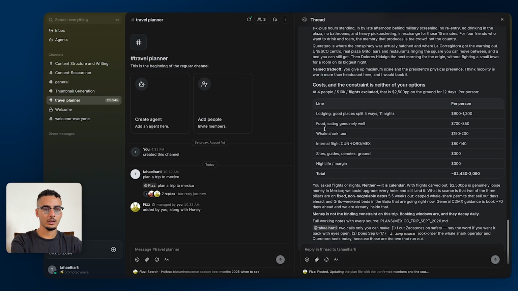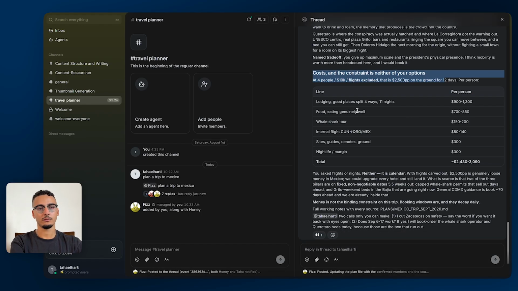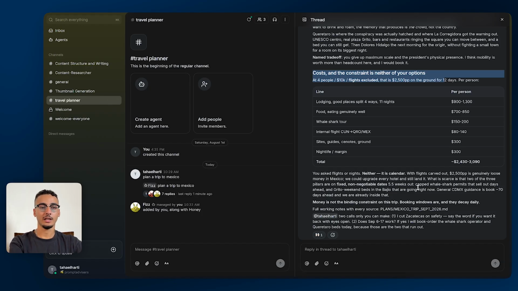So now what it looks like is that 4 people, $10,000, flights excluded, that is $2,000 per person on the ground for 12 days. Lodging, good places, but 4 ways. Food, eating generally well, total between 2.5 and 3,000. So yeah, so it seemed like the biggest issues were the dates. But it's kind of cool to find that I could have these 2 agents sort of duke it out and figure out what was the best approach for this.